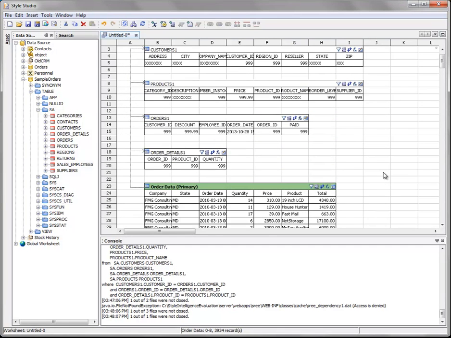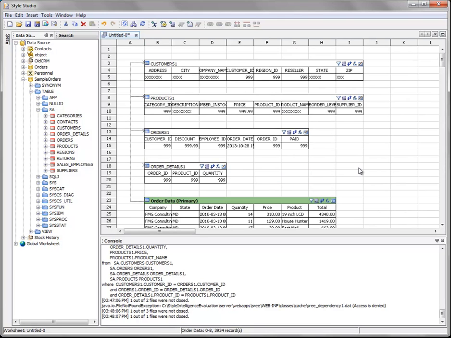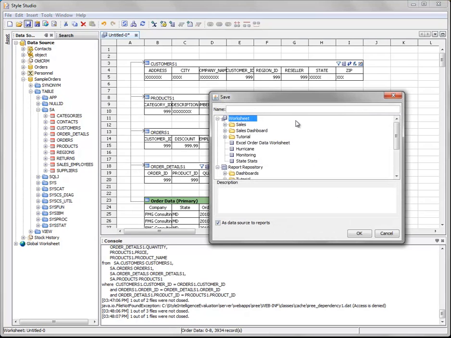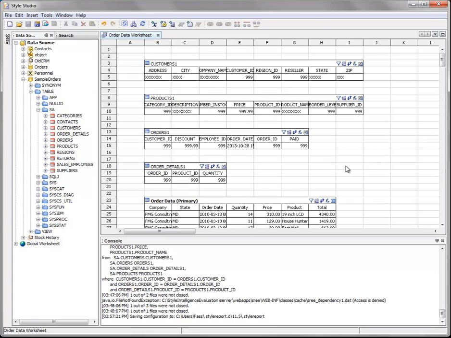Okay, let's go ahead and save the work we've done. We have a worksheet now. This worksheet is finished, so press the Save button. We'll save this as Order Data Worksheet. Press OK. And now this worksheet has been saved. And as I mentioned before, when you save a worksheet, all worksheets are saved into a single file, again called asset.dat. And that file is located in the current working repository that Style Studio is using. And that was the current working repository we had set up earlier.